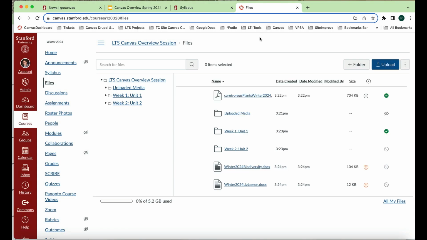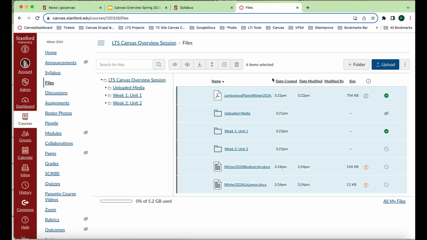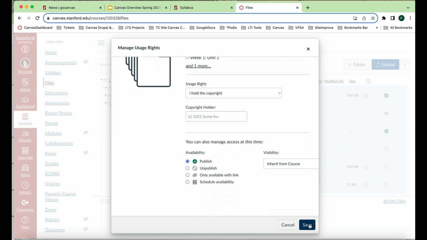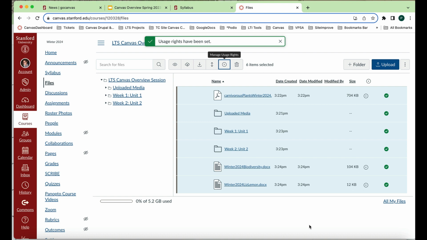Now, if you are on a Mac and you press Command A, and if you are on a PC, press Control A. And if you'll notice, everything highlighted in blue and a toolbar appeared at the top of the screen. This allows for bulk functionality. So you can delete according to bulk. You can manage usage rights according to bulk. Going to click on that. I'm going to select the usage rights, publish, and save. This will save you a lot of time.